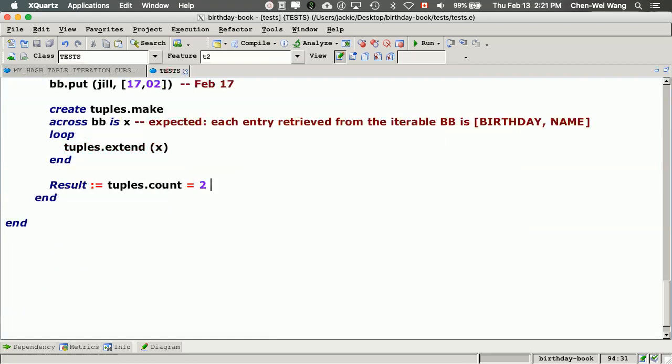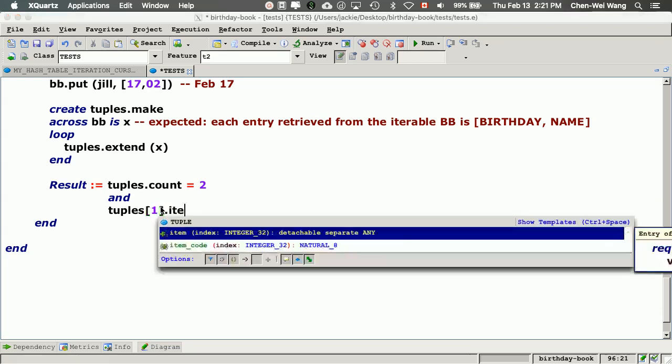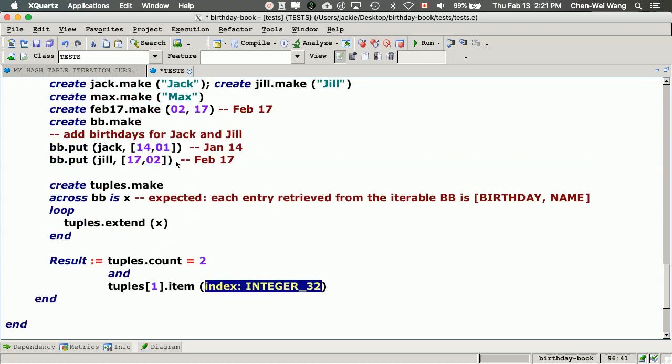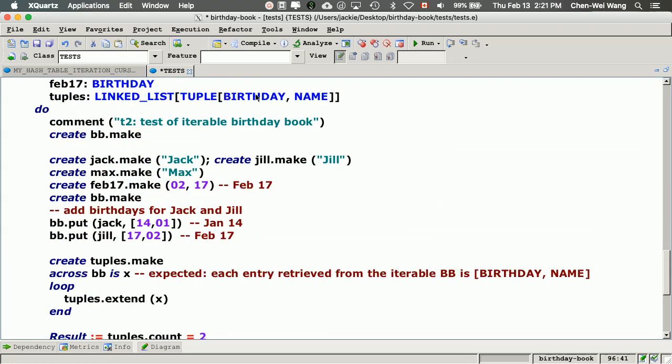So the additional assertion I would like to add is by adding a conjunction. So let's say we say and. Now we know that there are two tuples over there. Let's talk about the first tuple, for example. I'll leave the second tuple as an exercise for you. I can use the indexing notation to say the first tuple, and then dot, I want to go to the first item, because I know the first item should be a birthday over here, and the second item should be a name.